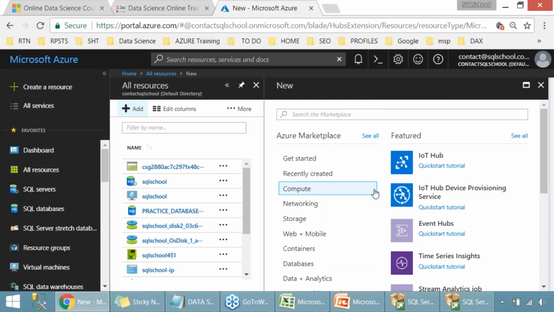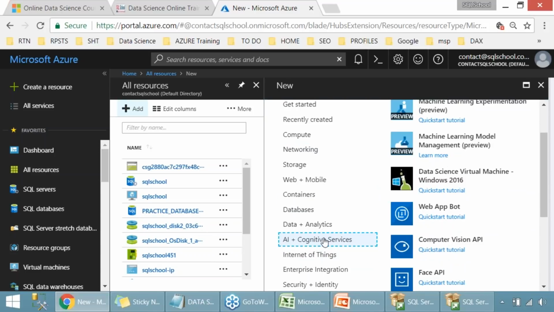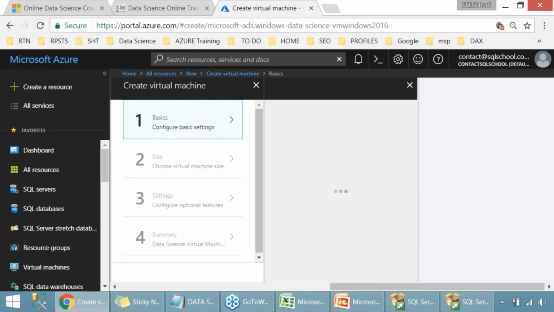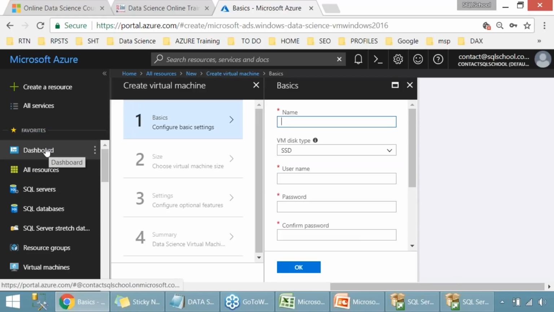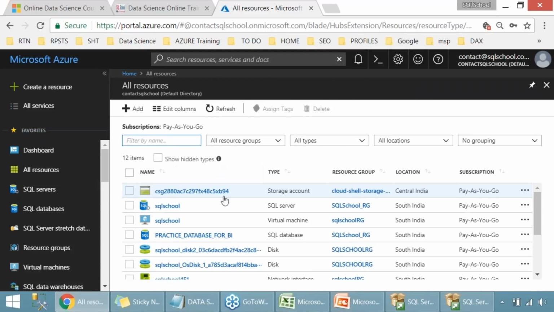Now, well, for example, we have say artificial intelligence and cognitive services, say data science virtual machine, and you are done. You would be getting a virtual machine that contains all data science components. Then what do we do next? Once we have this data science component, one such data science virtual machine I have with me for our actual course over here. So virtual machine, SQL School.